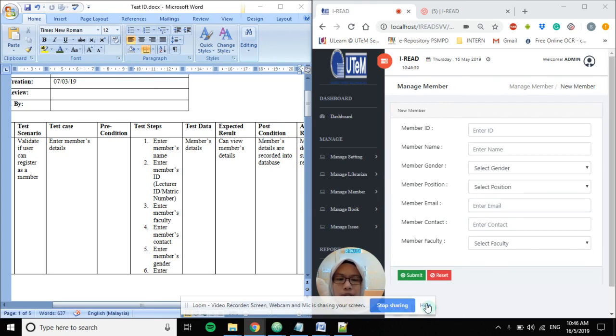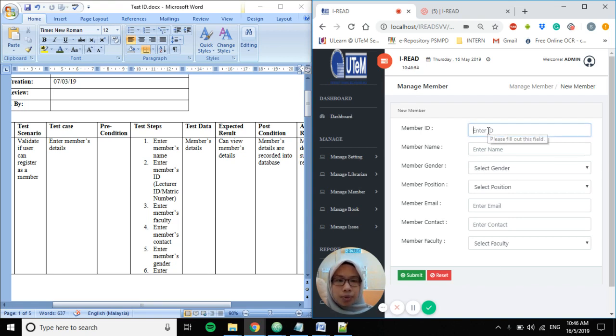Now I will explain about the test or the result of our group project, which is a Utem memory system. There are two modules, which are registration and borrowing book. I will explain about the registration. First, insert member ID.